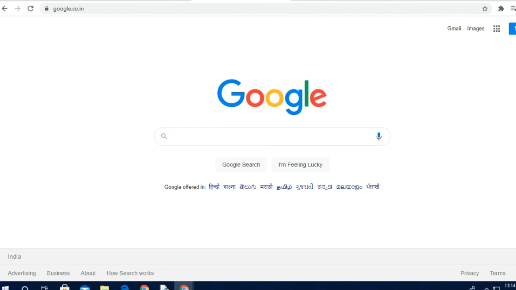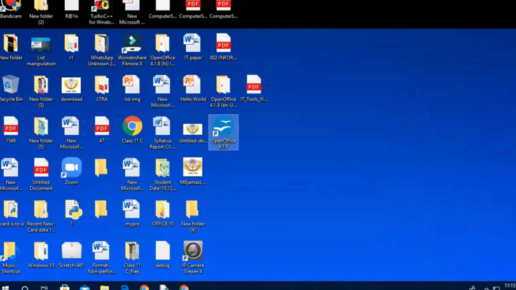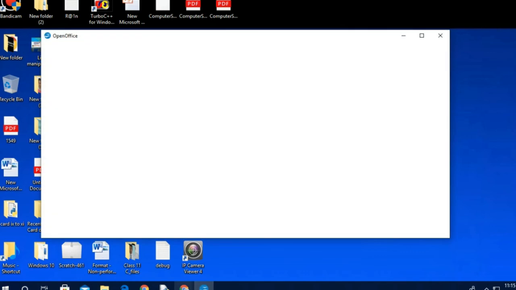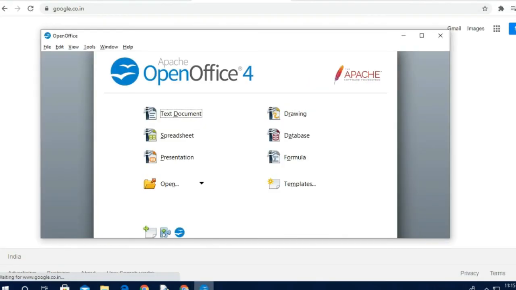Here I am just customizing it. You can watch here. See, it will look like this, and as soon as this process is completed, it will give you another window, and the window will look like this. I'm switching it here. Now you can see text document, spreadsheet, presentation, and all these options are available. Whatever option you click, you will get a particular window for that.